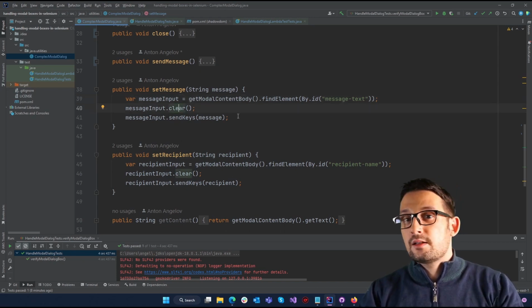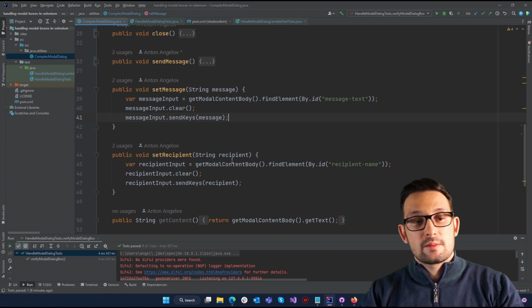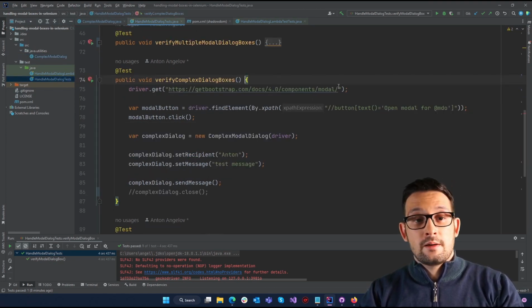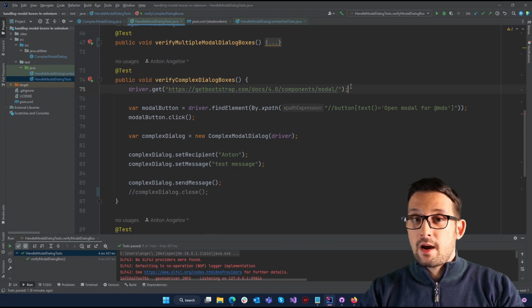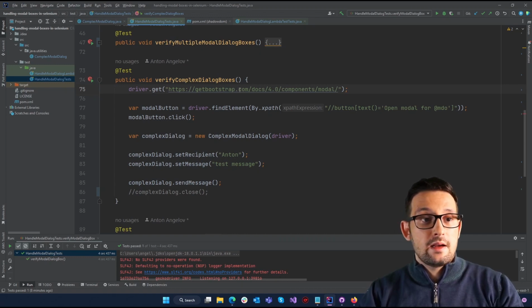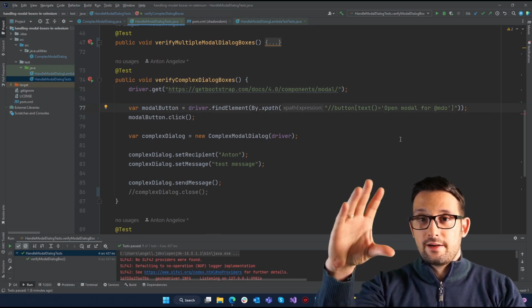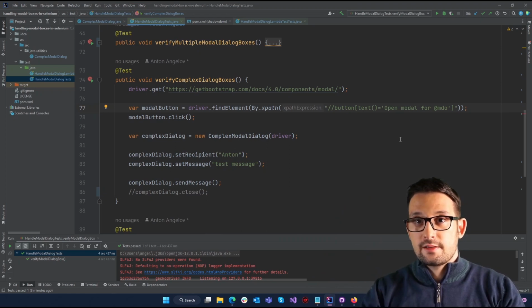We clear its default content, we send the message, the same for the recipient. That's it. And after that, I'm navigating here in my test. How I use it is that I navigate to this page. I click on the trigger button to fire this complex modal dialog box.